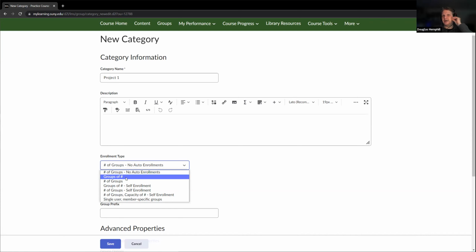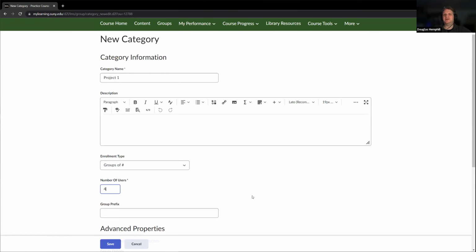The second option is, okay, I want groups that each have X number of members in them, and the system will create as many groups as that requires. Or the reverse of that, I want 3 groups, and it'll take however many students you have in the class and divide them among the groups as evenly as it can. And then you get the same thing except with self-enrollment options.